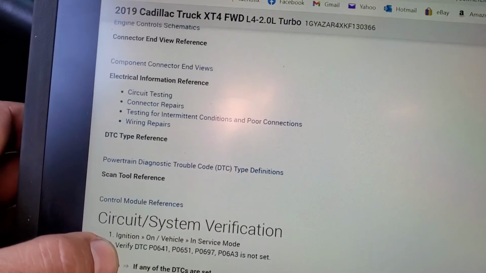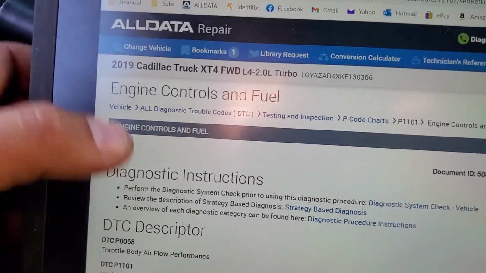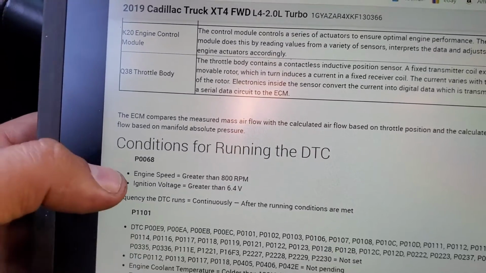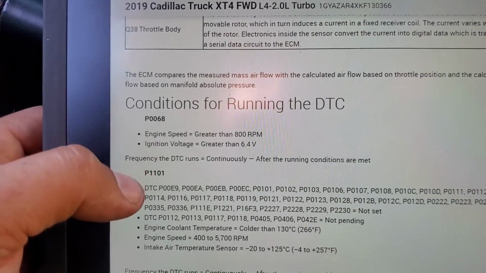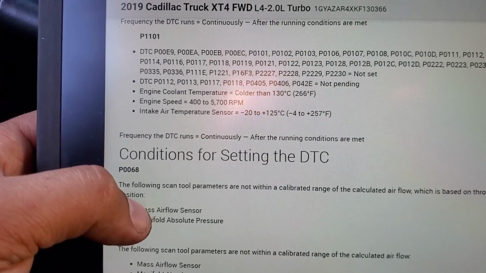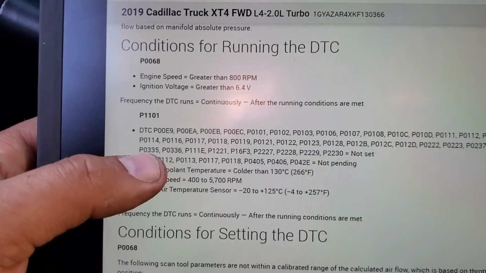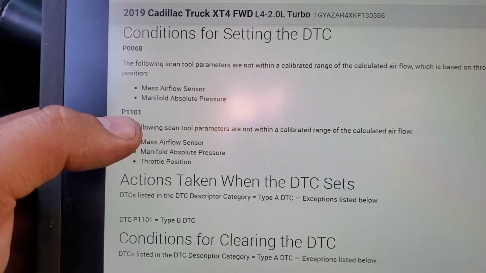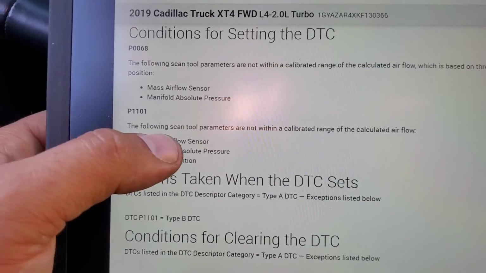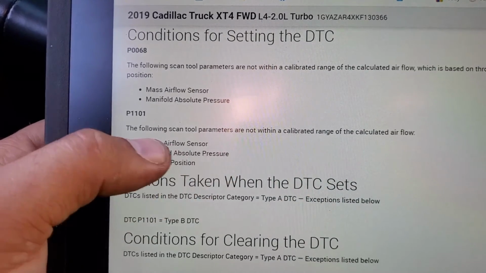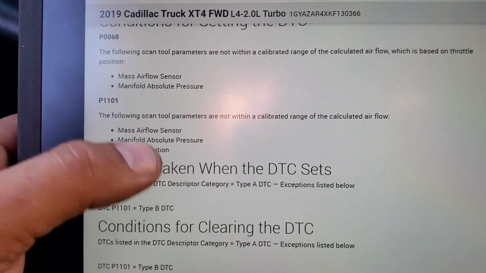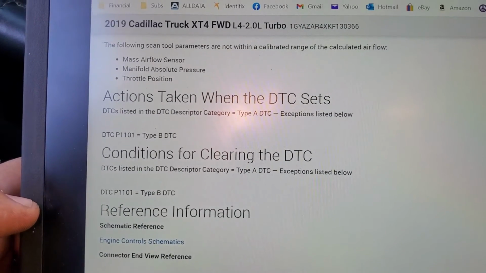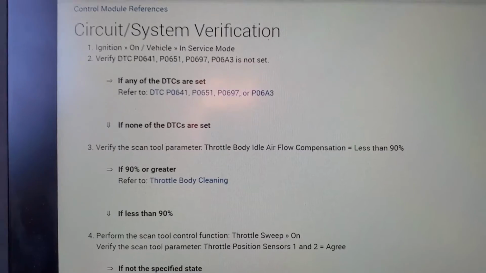Also, when I punch the code in All Data, I get to some system description, and I don't know why it always comes with 0068, but there's a different procedure for both right here. P1101 starts from here. The following screen parameters, we need to pull these parameters and follow this SI. So let's do this. Let's start the test.